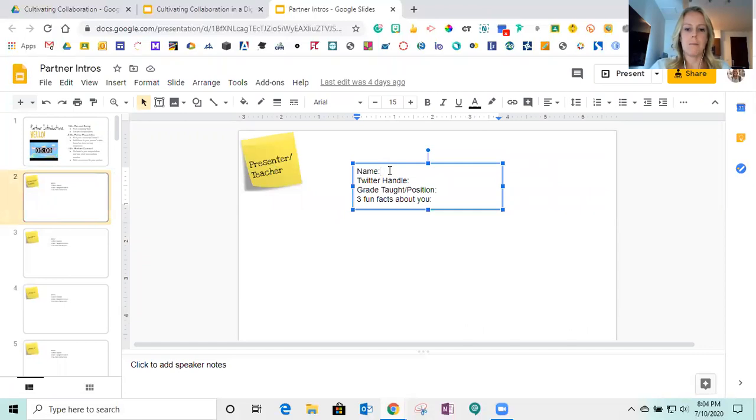So type in your name, and you can do first and last, totally up to you. If you have a Twitter handle, add that. And then your grade or position that you teach or have taught, any of that. And then 3 fun facts about yourself. It can be your favorite color, it can be what you like to do, whatever it is, but you only have 1 minute to do that.